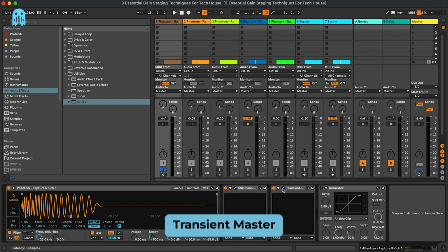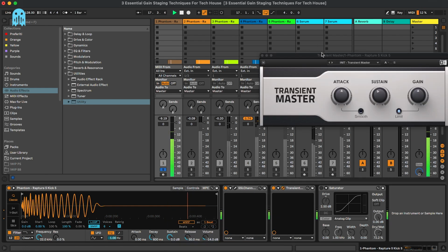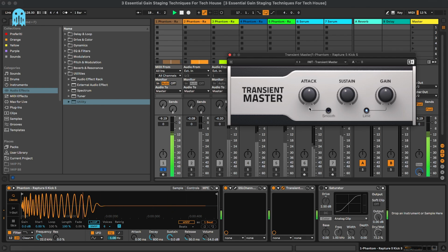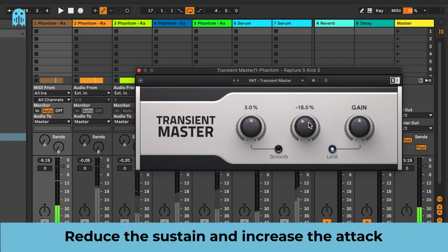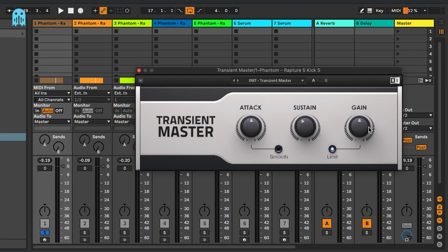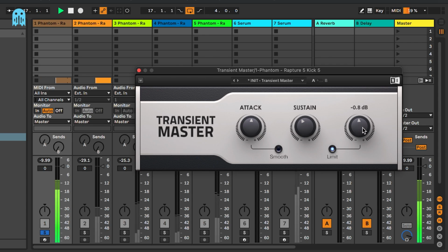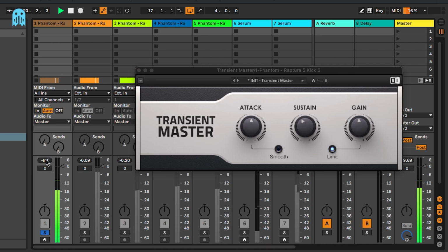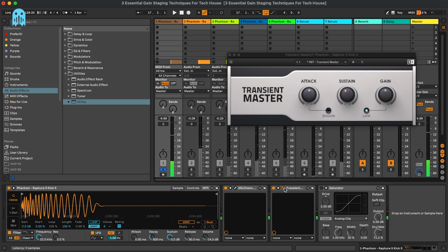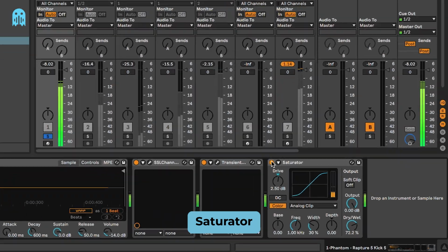Then we have a transient master. Here also we are reducing the sustain and increasing the attack, therefore boosting some of the gain. And here we also have to reduce it by 0.7. Perfect. And the final thing here is the saturator.